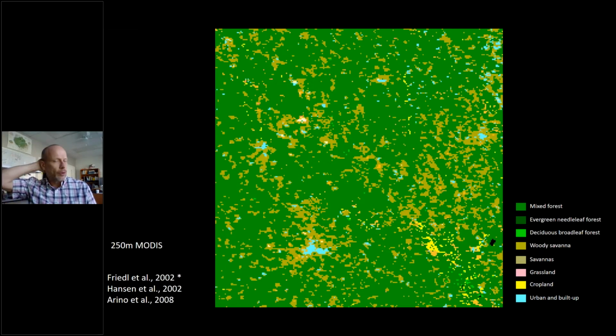And they're still pretty coarse. At 250 meters, we do see a lot more of the human footprint effect, and monitor crops reasonably well, at least condition, if not crop type or area estimates very well.